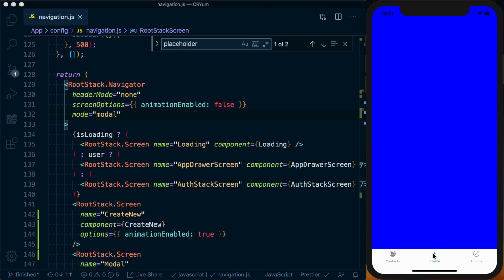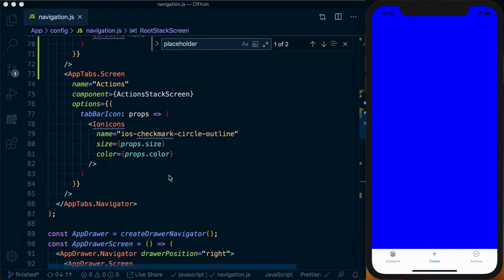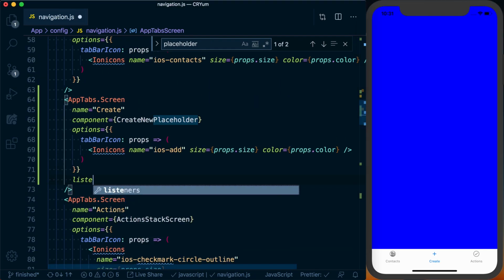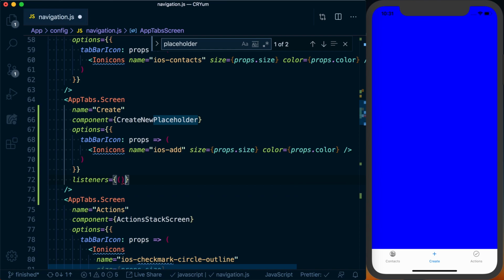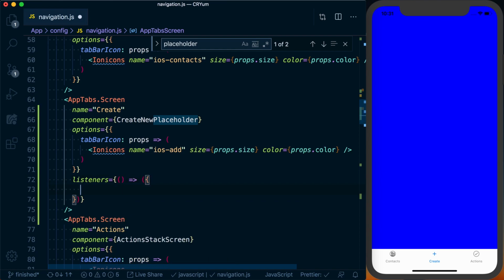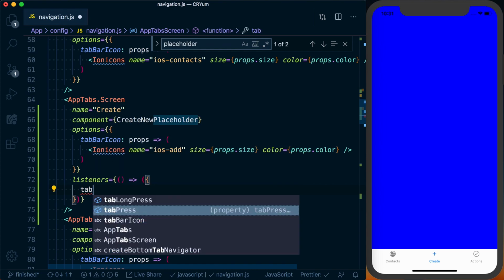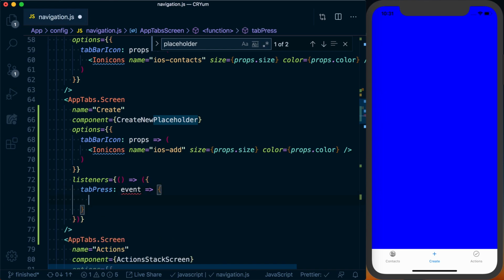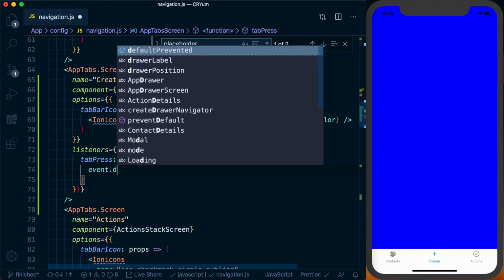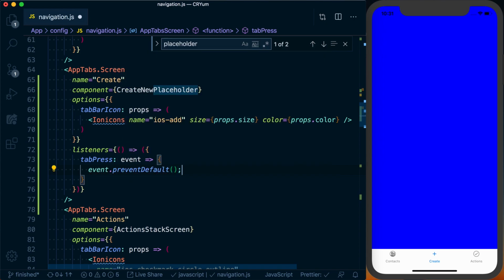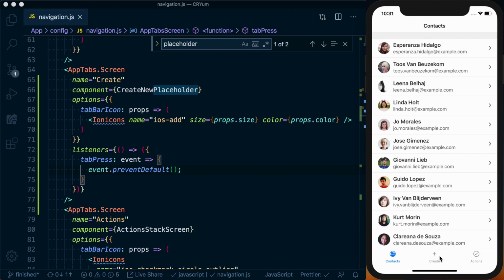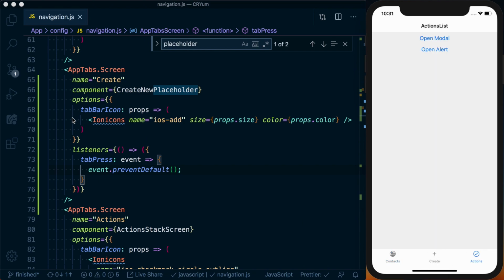Now we'll go back up to our Create tab screen. And we'll also add a listeners prop to this, which is going to take a function that returns an object. Inside of there, we'll pass the event name we want to target. And this tab press is going to take a function that takes an event as an argument. And in here, what we want to do is say event.preventDefault. Call that function, and now when we press our create tab, it's not going to do anything because we're preventing the default action.